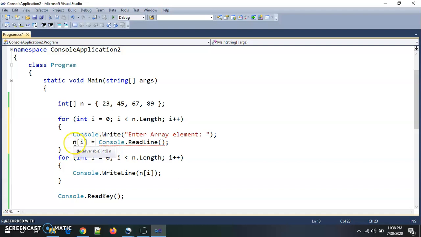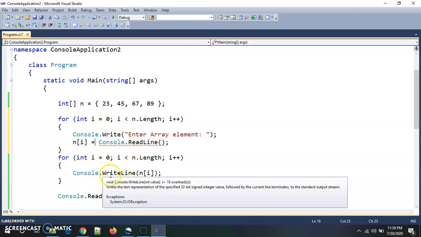So I am giving n[i], which means the first value is stored at the 0th index, then the second value at index 1, then the third value at index 2, and the last value at index 3. Because my array size is 4, this for loop will be executed 4 times, and 4 different values are stored inside this array, and those updated values are now printed by this for loop.